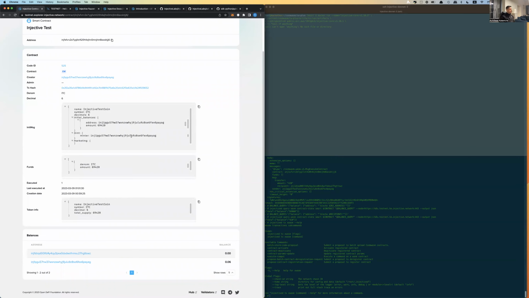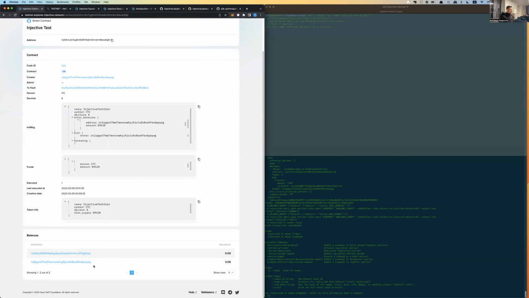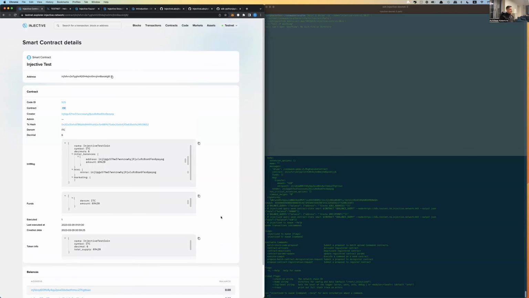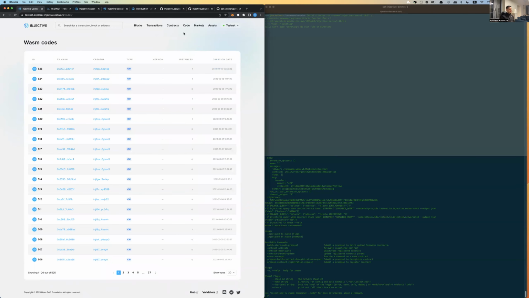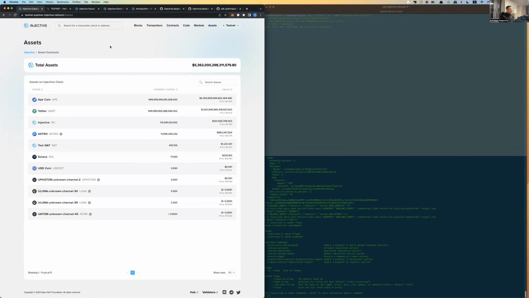Yeah, we can see our address and the amount that we actually minted. And you can also see here the executions, the actual transfer that we did for the 420 after the minting. And here you can see the code IDs for the contracts. So we first upload the code ID, and then we instantiate the contract.